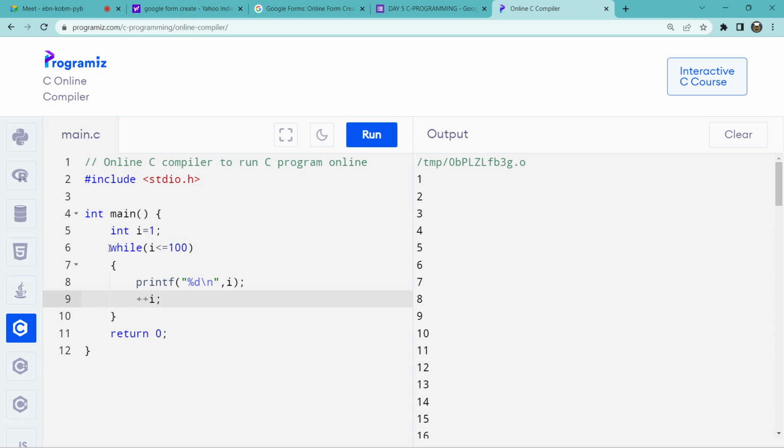Now it will exit the block and check this condition, whether 3 is less than or equals to 100. Yes, it is less than or equals to 100. Then it will get into the loop. Then this particular line is going to be executed. Once this line's execution is complete, it will come to this line.